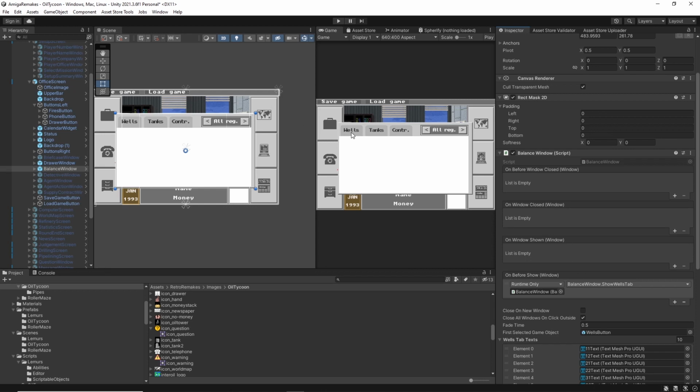Then the first tab gets enabled in the code, and then the fading starts. You can also use, for example, on window shown when you want to play a sound effect when the window is shown completely, and so on. But most of the time where we use these events is in the code.